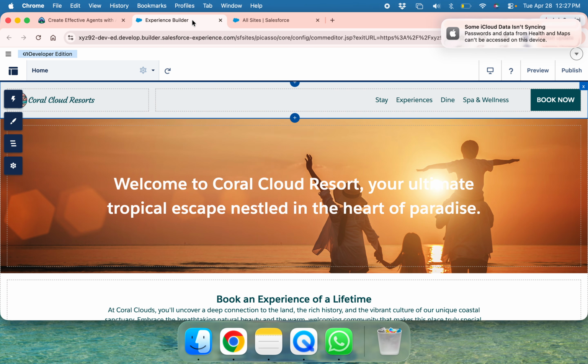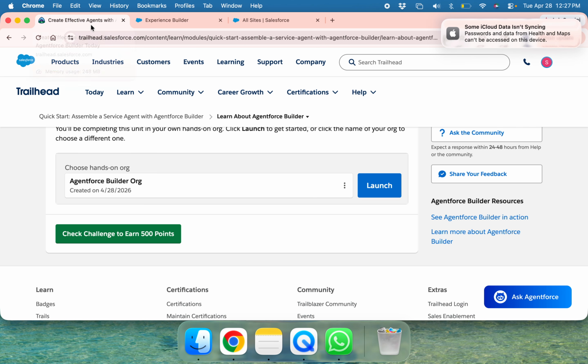And then you will also receive an email when the website is published. So you will be receiving an email saying site published successfully. Okay, and then it will say that Coral Cloud site published successfully like that. So that means you have successfully published the site. And now let's check this challenge.